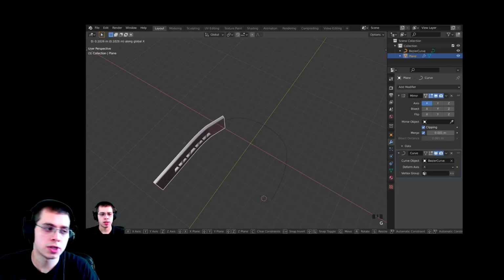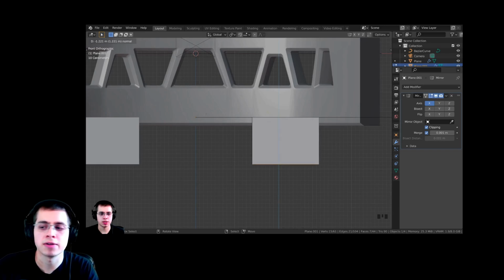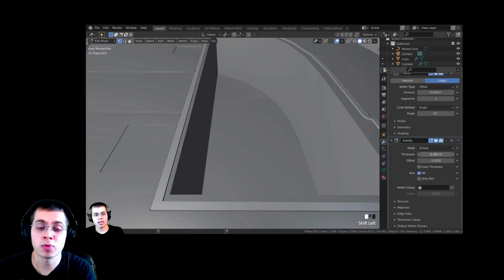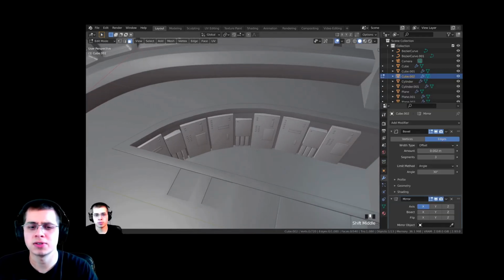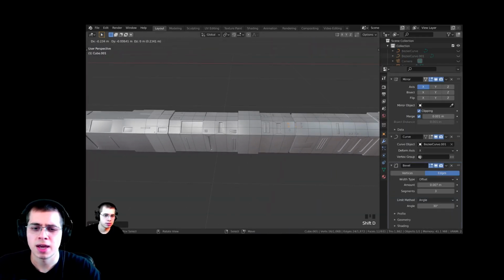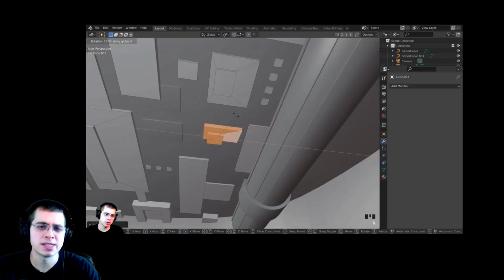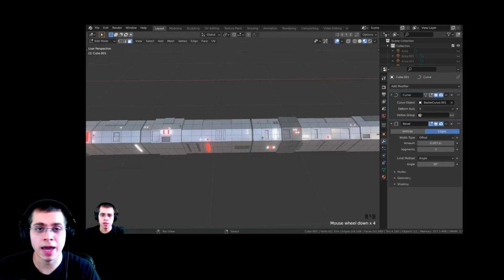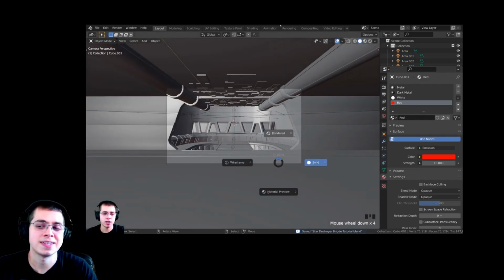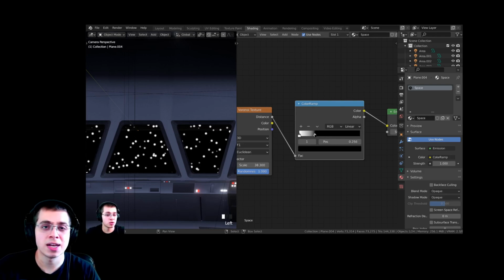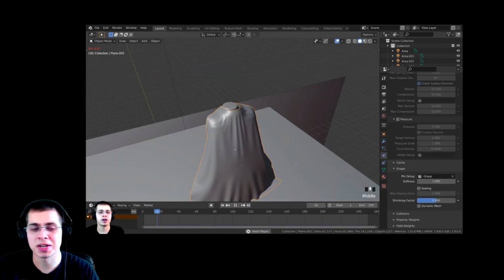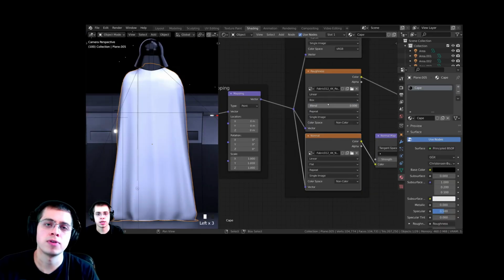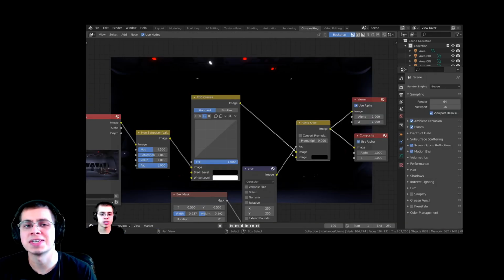So in part one of the tutorial series, we're going to start modeling the environment. And then in part two, we're going to be doing more modeling. Then in part three, we're going to be modeling all the sci-fi details. So we're going to be modeling all the little buttons and things on the panels and also up on the ceiling and things like that. And then in part four, we're going to do all of the lighting and the UV unwrapping, and we'll also be adding the textures and materials. And then in part five, the last part, we're going to be creating Darth Vader, and we're also going to be doing the rendering and the compositing and finishing up the final image that you can see right here.